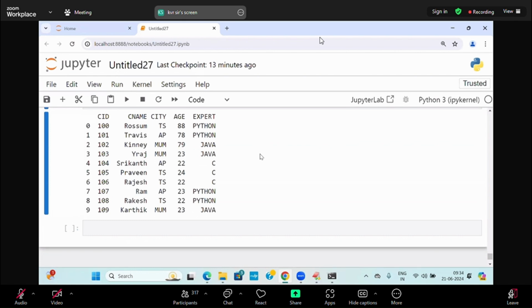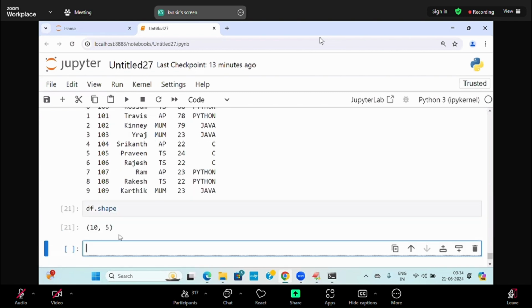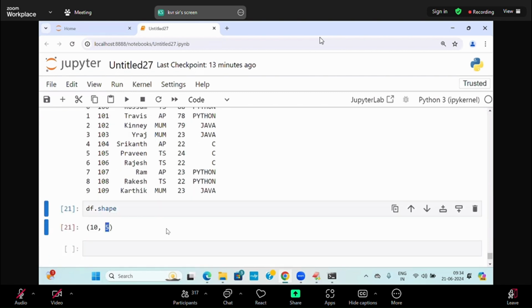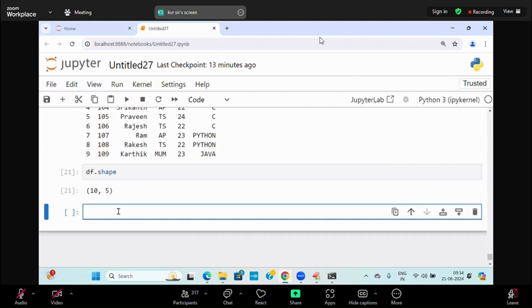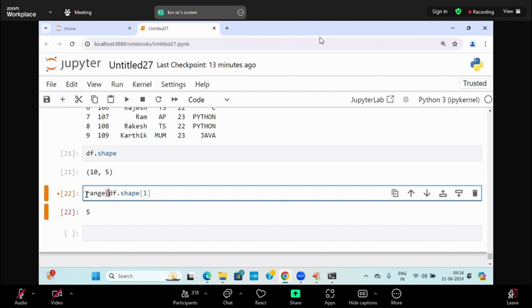How many columns are there? 5. How do you get the number of columns? df dot shape. Shape of 1 will give you 5. From where onwards do I need to take? 0. What is the function name? Range of 0, comma, and so on.